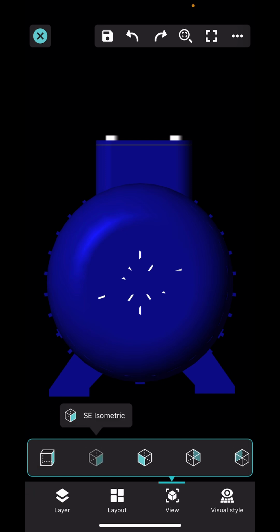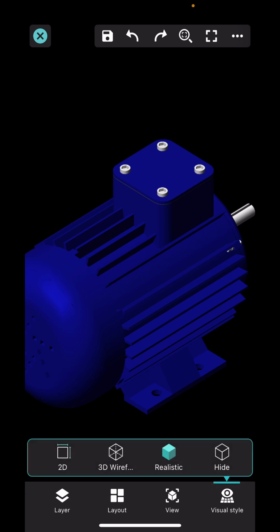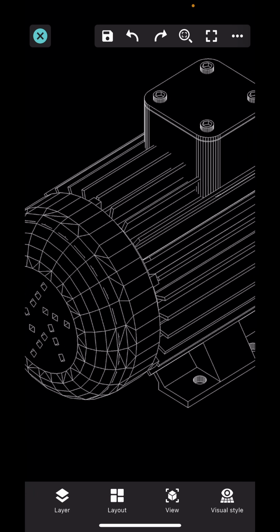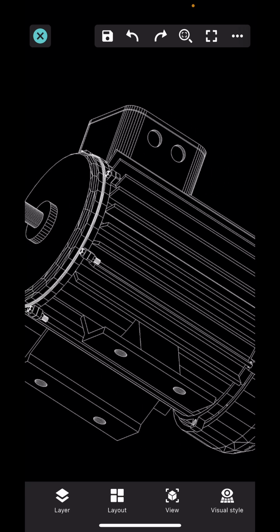We have the southwest, we have the southeast, and all other views. I can also change the visual style. I can change it to hidden. That's basically where you see all the lines I drew. So basically, this is how we view DWG files on an iPhone. So the next one is an Android phone.